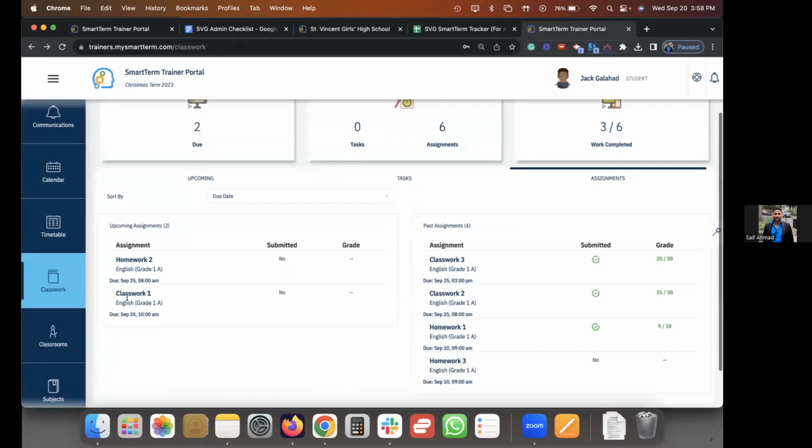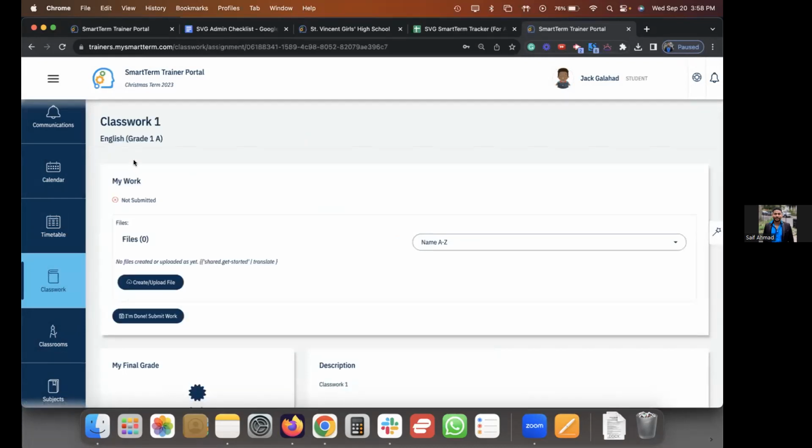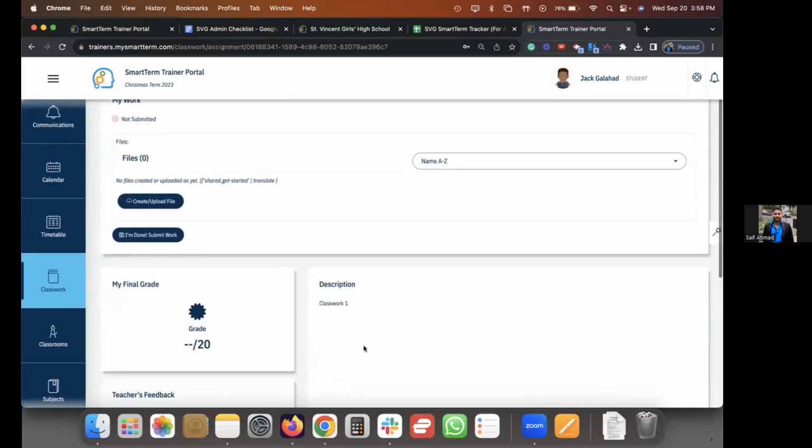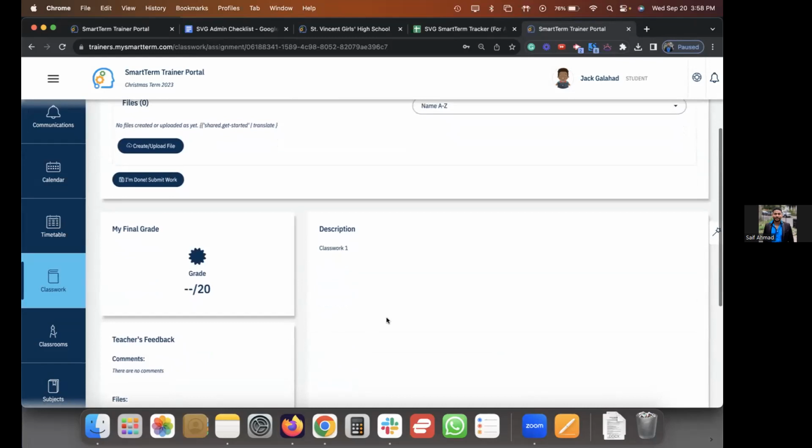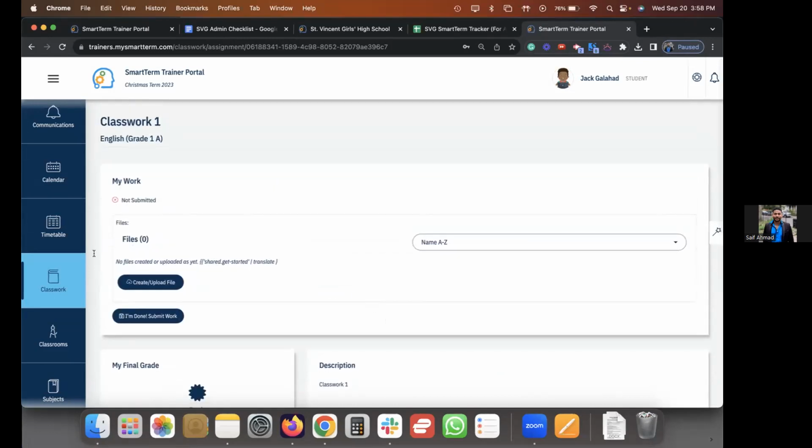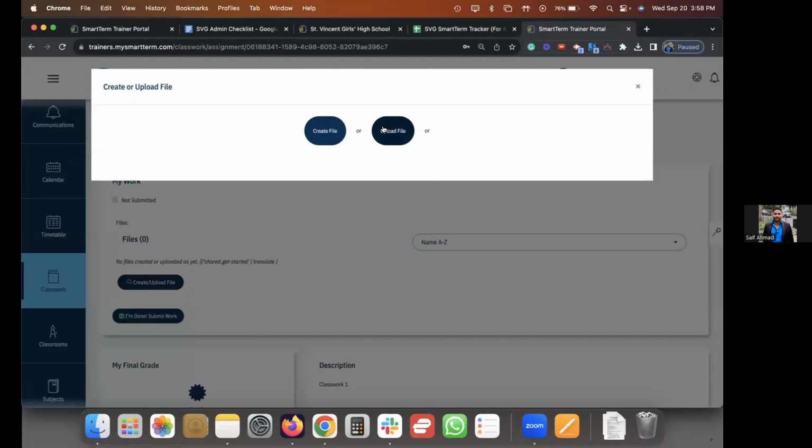So let's go to this other one, classwork 1. Let's say that in classwork 1, we did not grade it, so it's not submitted. Jack, let's assume that there was a file for that one too, and he viewed the file, or maybe he gave the assignment in class, maybe he wrote it on the board, right? And so they know what the assignment is, but you're allowing them to upload a response. So they would come here. I'm just going to reuse one of my files.